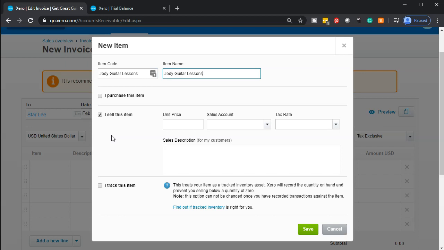And we don't purchase these. These are just items we sell. So we don't purchase them, of course, because it's a service item. Therefore, we only have the middle item checked off. And the unit price we're going to say is $190. So that's basically the hourly rate.